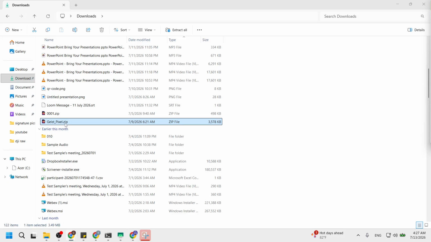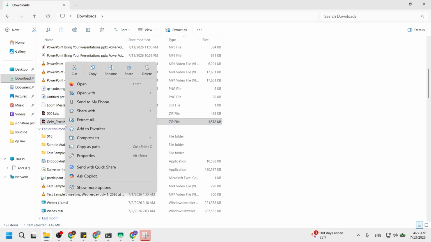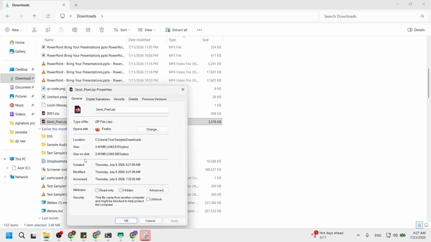This step is crucial because you need to start from the right location to find the file you want to modify. Next, once you locate your zip file, right-click on it. This action opens a context menu with various options. From this menu, select Properties. This option is usually near the bottom of the list.